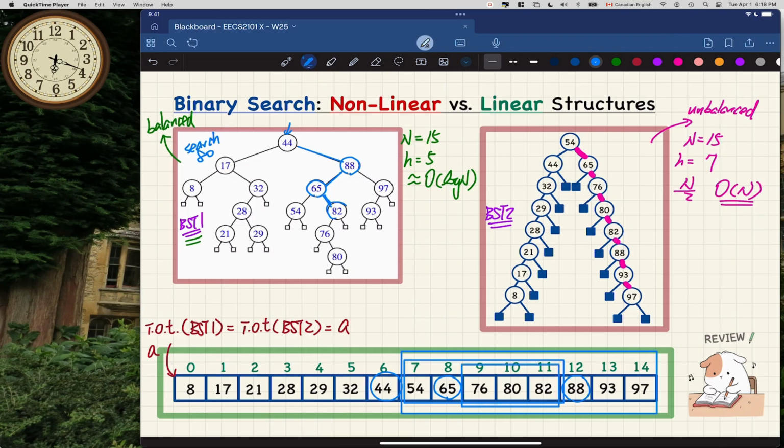And then I got 82. And then that one there is actually going to go to the left. And then I got 76. And that one there should really go to 80, right? So basically, go to here. And then I found it right here, roughly speaking.